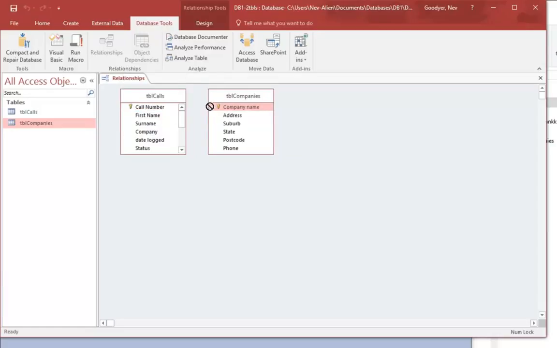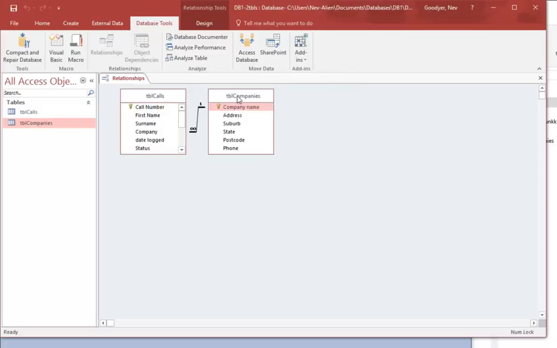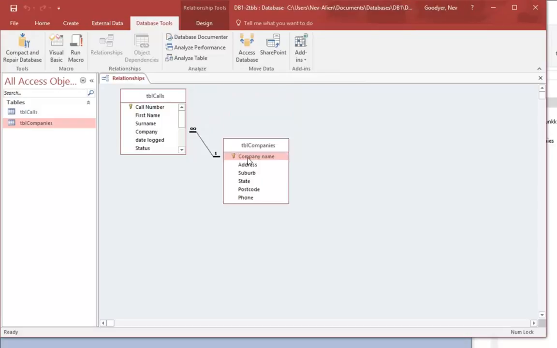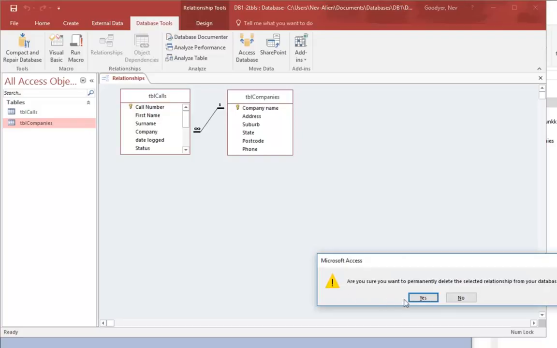Okay, here we go, company to company, and enforce the referential integrity. Create, and we've got a one-to-many link. There will only be one company, but it can appear many times in the call log. Now, what I'm going to do is delete that again once more.